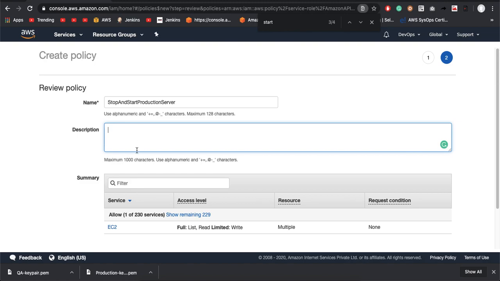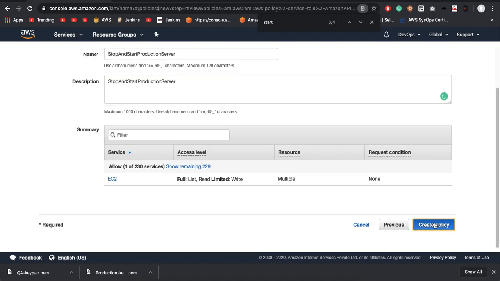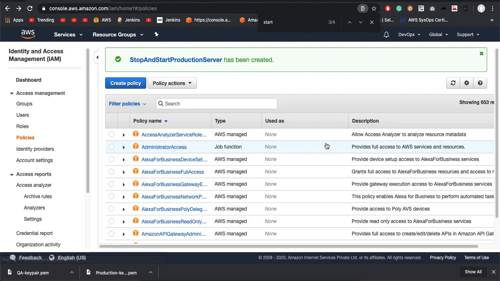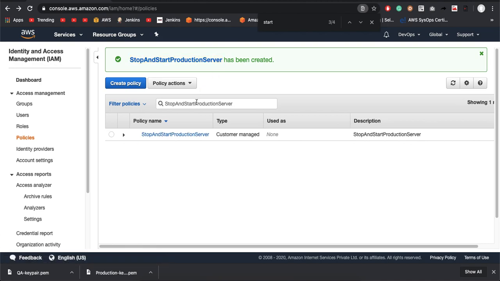Okay, just copy paste, create the policy. So now I have created my stop and start production server policy. This policy you can see here. You type here, and it says customer managed. It's not AWS managed because we created it.